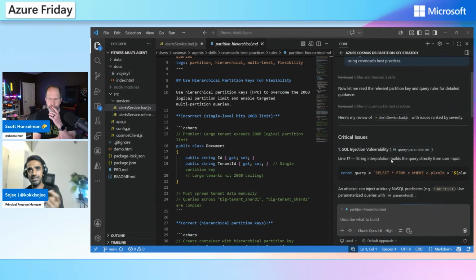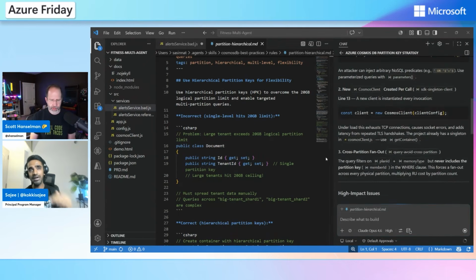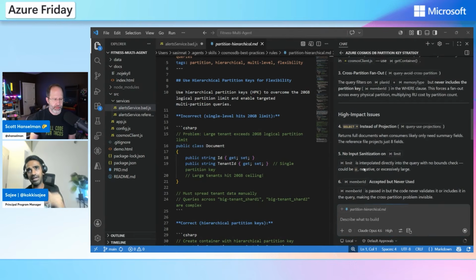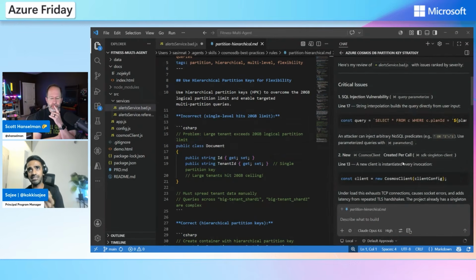You could see it has come up with critical issues, and also it has come up with recommendations on the code, and it also highlights what are the high impact issues that I need to resolve before I ship this into production. Starting with the first one, you can see it talks about a SQL injection vulnerability, which is a valid thing because as a developer, I have passed the query as a string. So it comes up with a suggestion of what I should do in this case, along with the partition key.